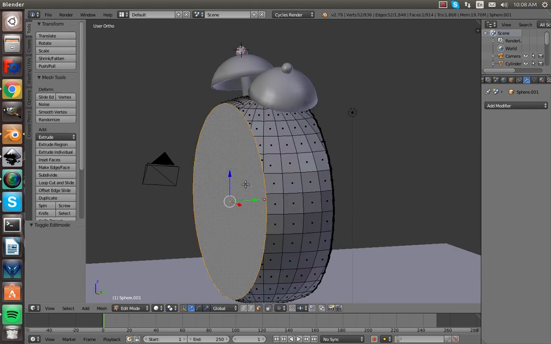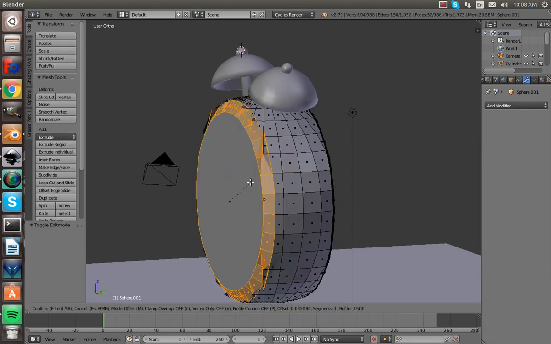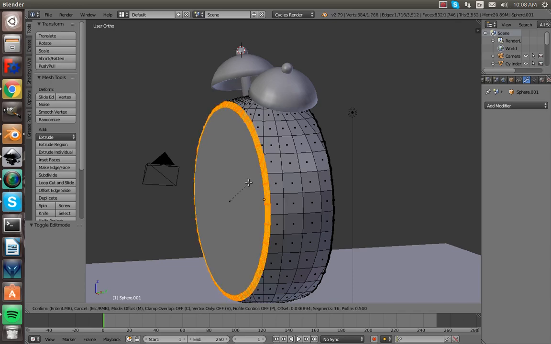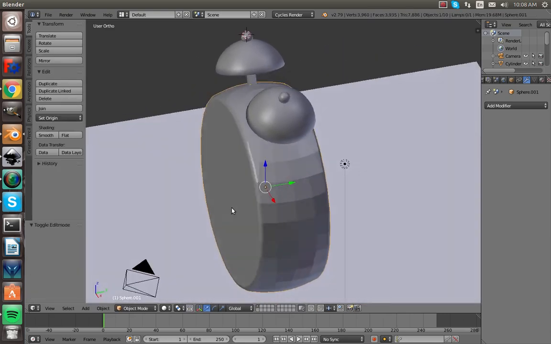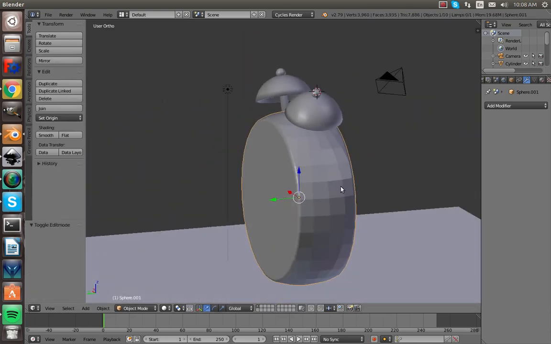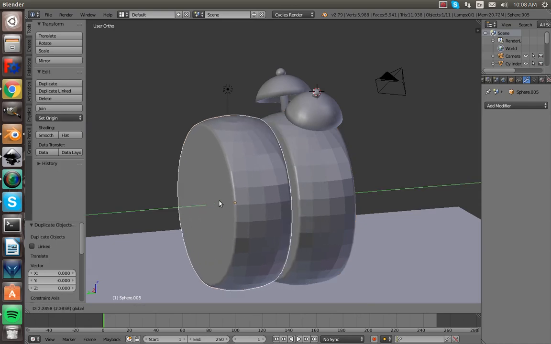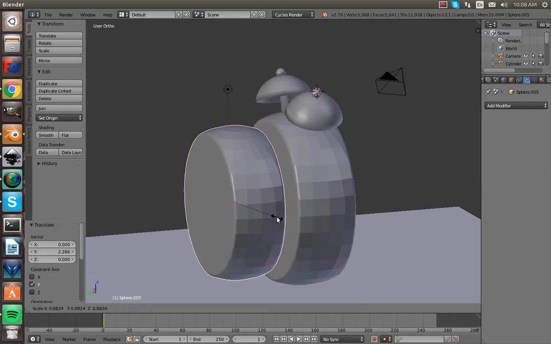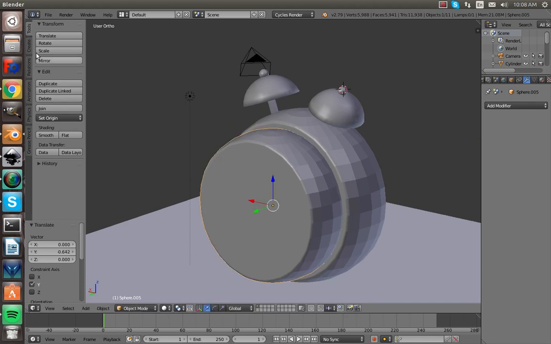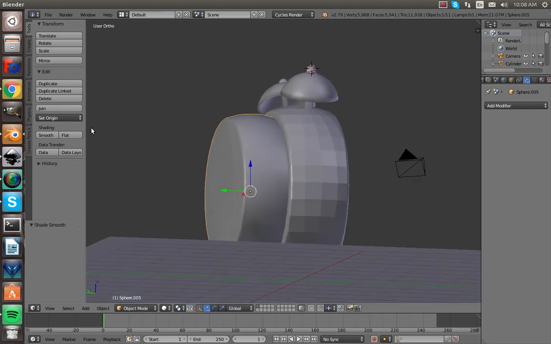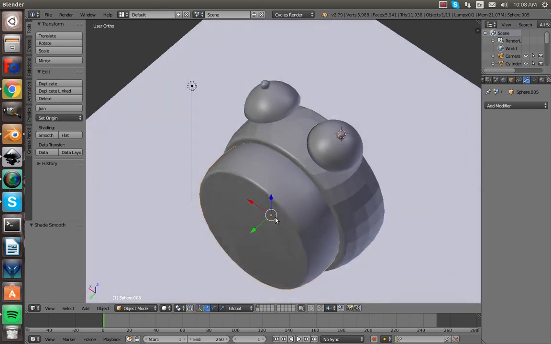So now let's do the same thing over here. Let's do a little bit of a bevel. Not too much. And let's go with that. That looks good. Now let's copy it. Bring it over, scale it down, and insert it a little bit into the clock. Now I think this one I will make smooth, so we get more of a smooth boolean in there.